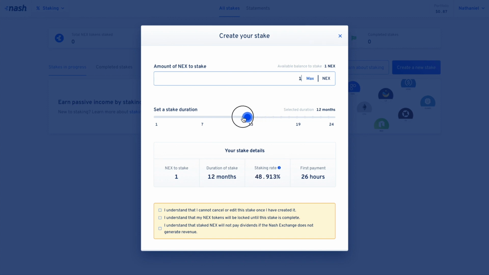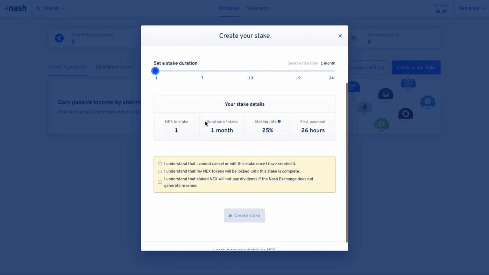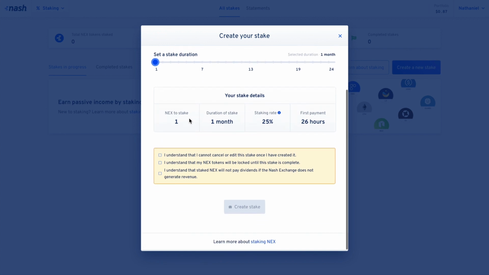The minimum time to stake is 1 month and the maximum is 24 months, with 1 month increments in between. You can stake for as little or as long as you like, but the longer you stake for, the higher dividends you may receive. Once you're happy with your stake setup, read and check the checkboxes below if you're happy with the terms set out.